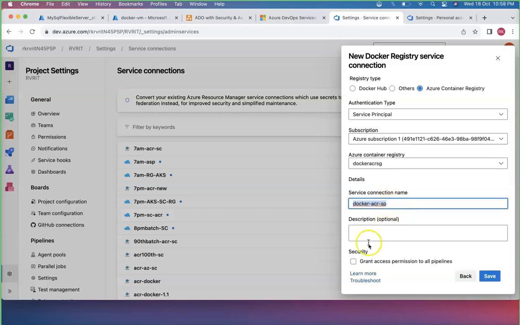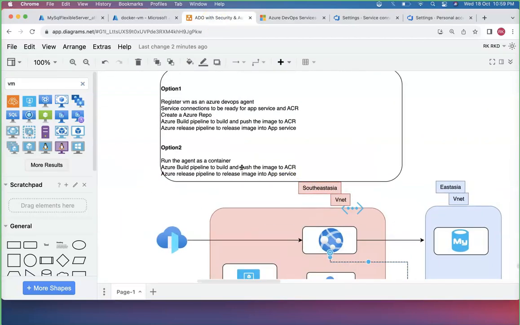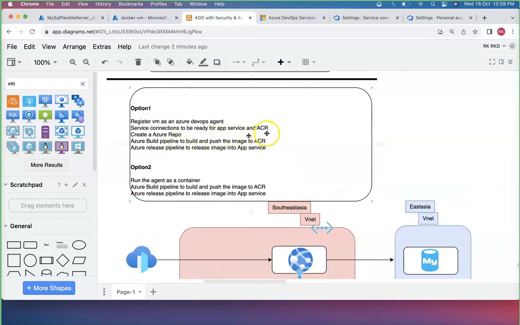Okay. So once you did this particular thing, just give the permission for all the pipelines. So your Docker container service connection is ready. That is clear. What is the next one which you need to make sure as part of your steps? As part of my steps, once your ACR connection is ready, then the app service connection also must be ready.